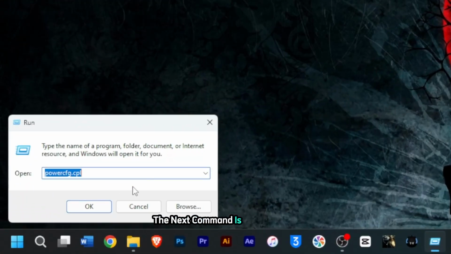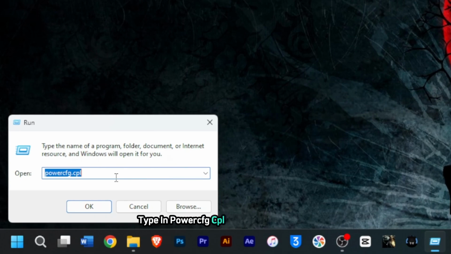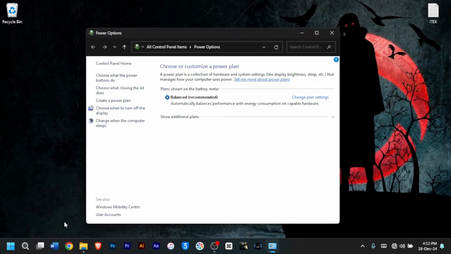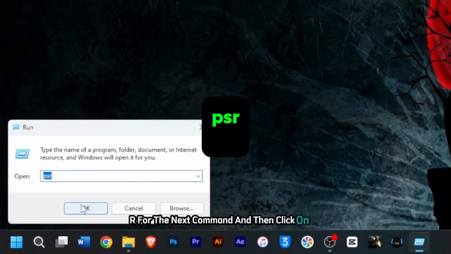The next command is powercfg.cpl. Type in powercfg.cpl and then click on OK. This command also opens the power options and then allows you to switch between power plans for performance or battery optimization.